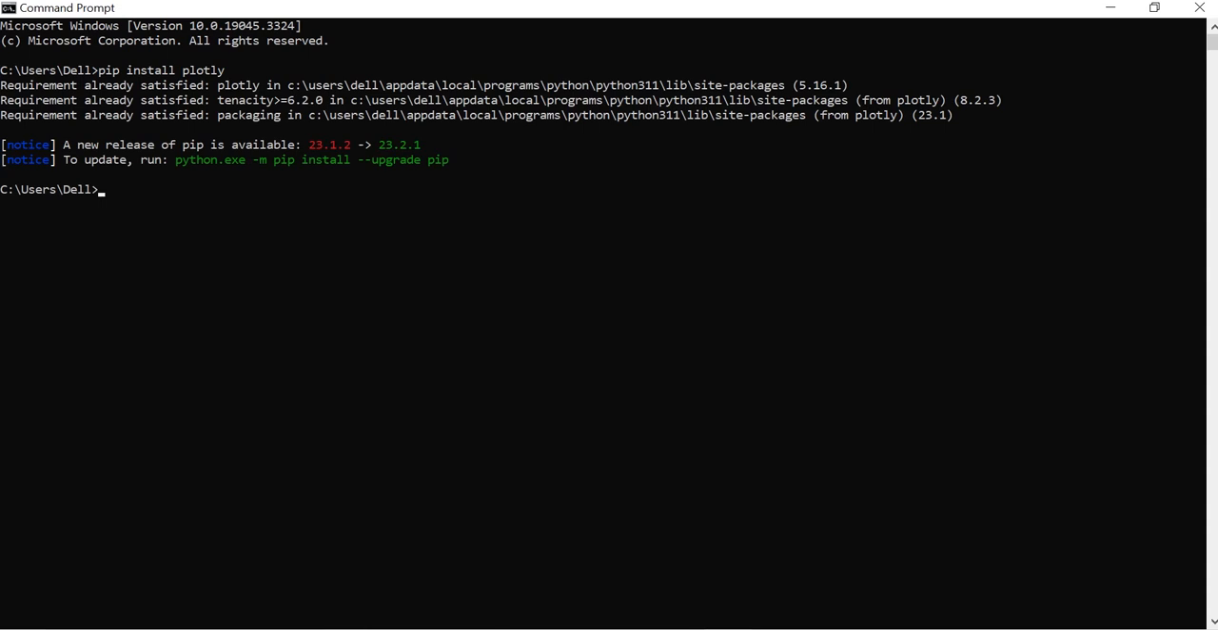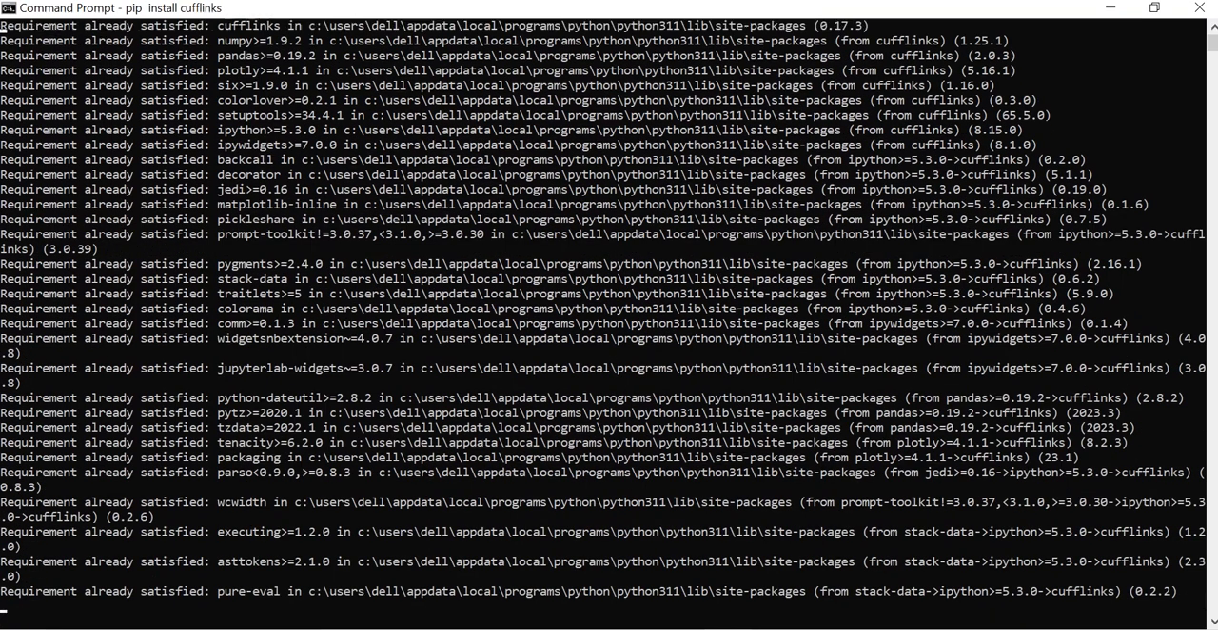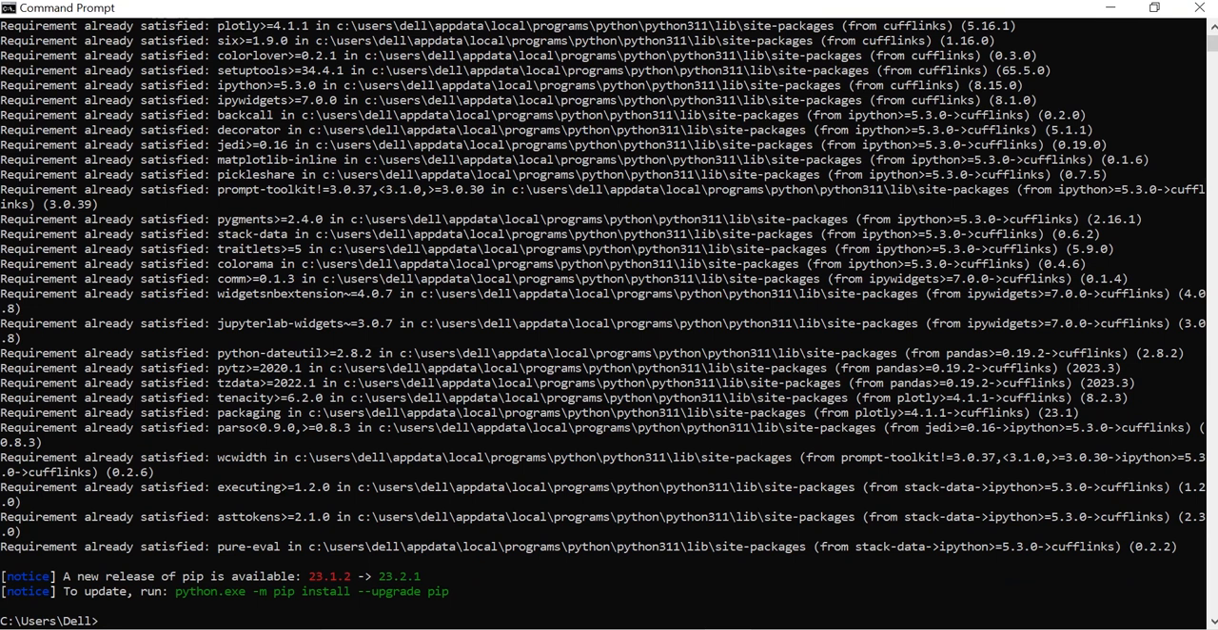So there we go, it says requirement already satisfied, and then pip install Cufflinks, and there we go. This again says it is already installed. If you're doing it for the very first time, it might collect all the requirements and download all the packages for you. And now, if for some reason Cufflinks is not installed, you might not be able to import that in your Jupyter Notebook.